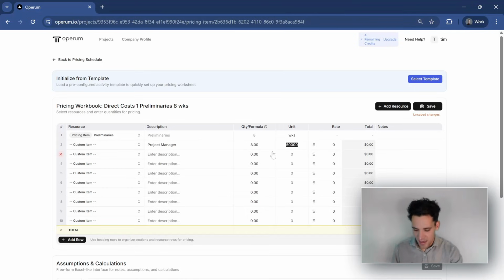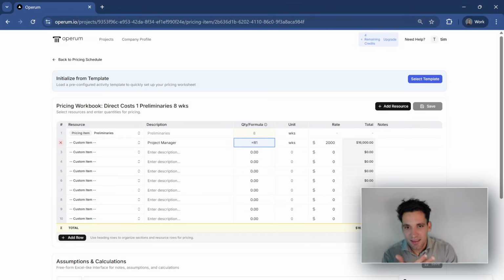And let's say we have a project manager that we need for 8 weeks and their rate is $2,000 a week. So we have now gone into our estimate and we've created a custom item, which is a project manager for 8 weeks at $2,000 a week. So the cost of this item is $16,000.